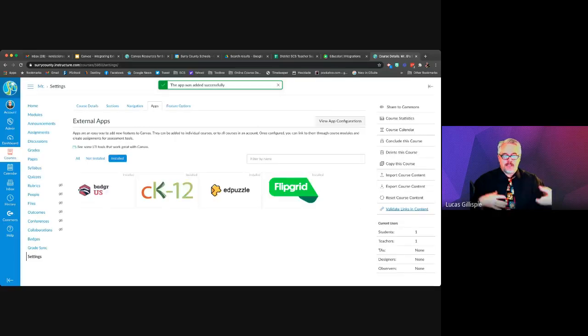So what this does now, it tells Canvas how to talk to FlipGrid using my account. And once I have students in my roster in Canvas, it connects those as well. It's really cool. Some of these work way cooler than others. FlipGrid, I played around with the other day. I was pretty impressed. Okay, so great. Now I've added this app. What now, right? What now?